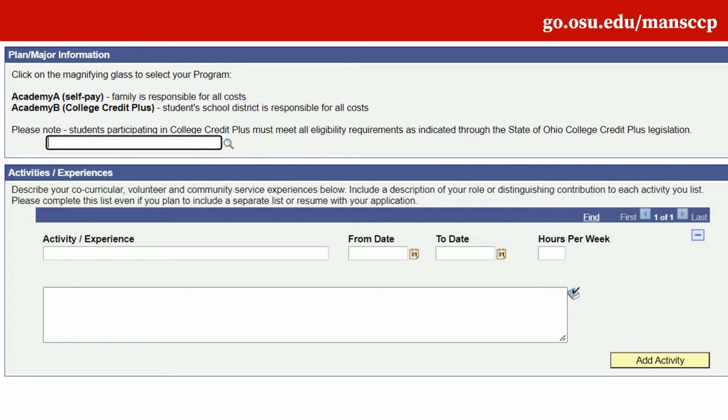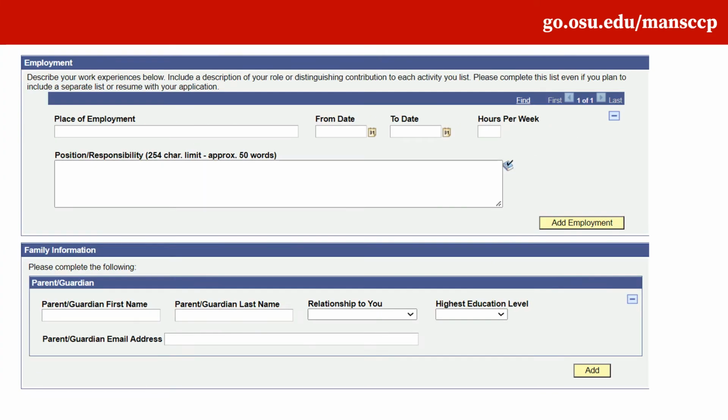Academy A means your family pays for everything, whereas Academy B means the College Credit Plus program will pay for it. Then you can list activities and experiences in the next box. If you want to add more activities, you can, but generally activities and experiences don't impact your admission to the College Credit Plus program because it's all based on test scores and you getting your application materials in by the deadline.